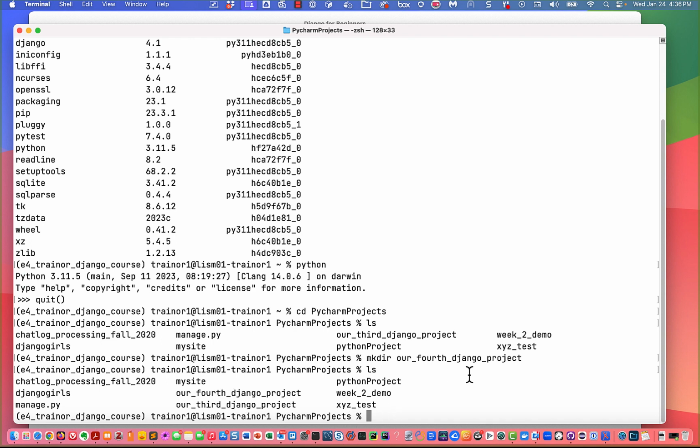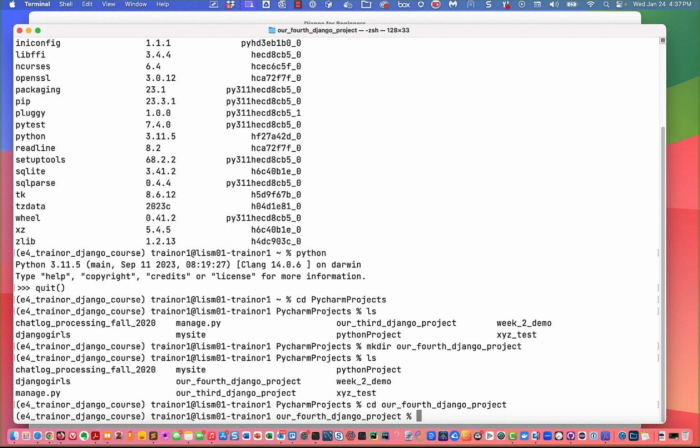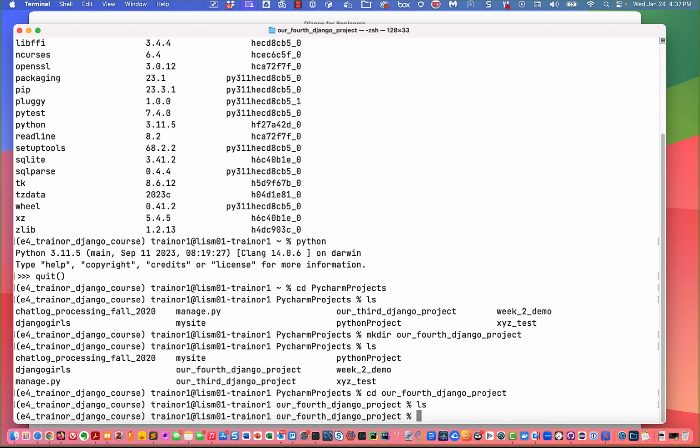That's good. And now the next thing that we wanted to do is make that our home directory. So we're going to do that with a cd change directory. So cd to our fourth Django project. And you can see that in our prompt. Now we're in the new project directory, but it's empty. Just do an ls, and it doesn't show us anything at all. Okay, so let's go back to the book.